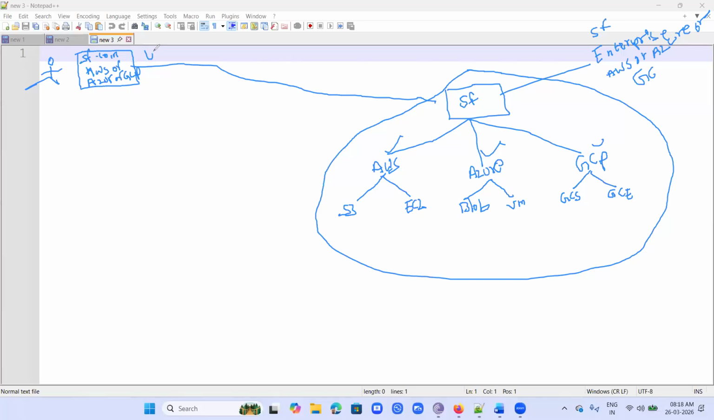Let's say user one. For user one, it creates a separate space, separate virtual machines here. For user two, it creates a separate space, separate EC2 machines, depending upon the cloud we choose. In their enterprise account, they are going to create resources, S3 resource, EC2 resource. Okay, clear?